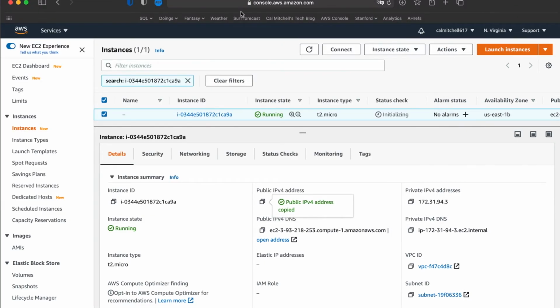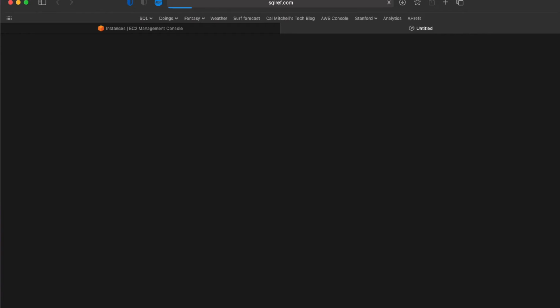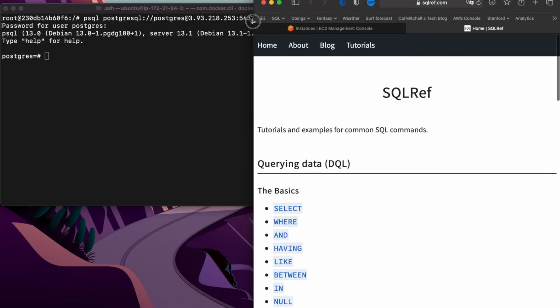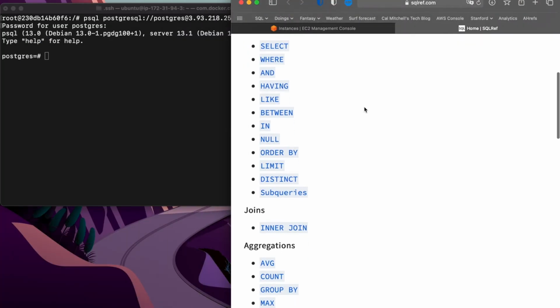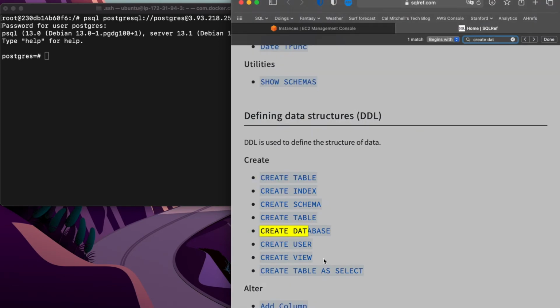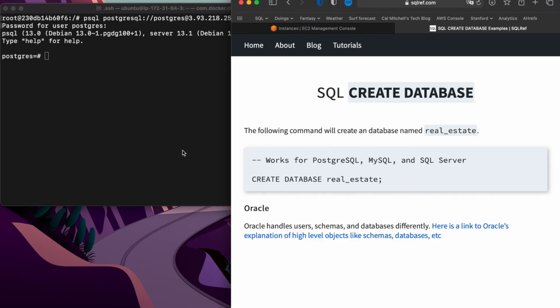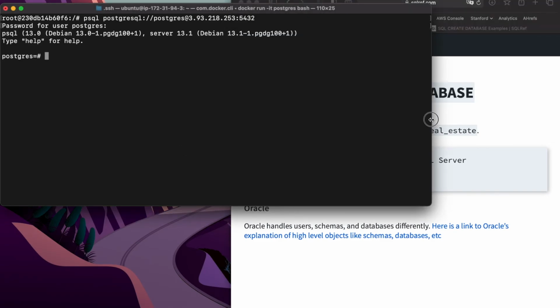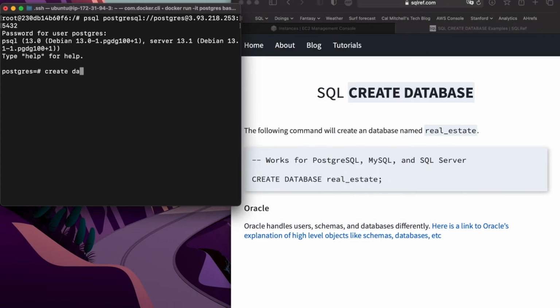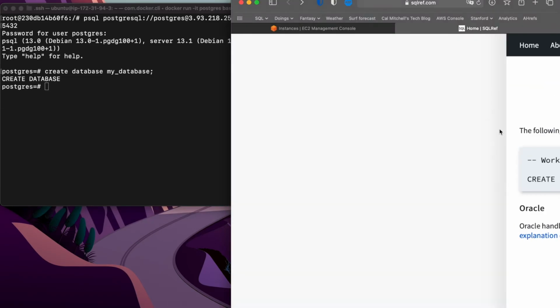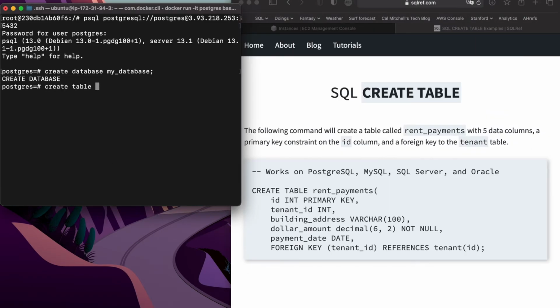Okay, so let's do some data stuff. We're going to go to my site, sqlref.com, and just copy and paste some stuff to create a database. So create database. We won't call it real estate, we'll call it my database. And then let's create a table. So create table, my table, ID int, and just whatever name, varchar 100.